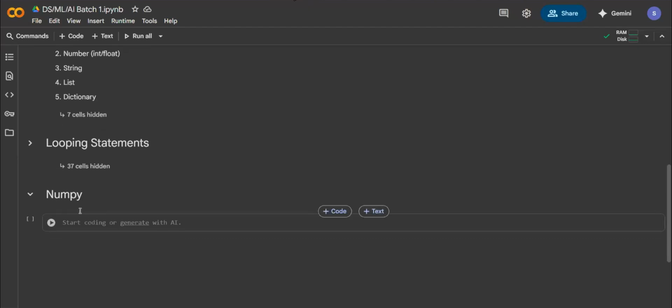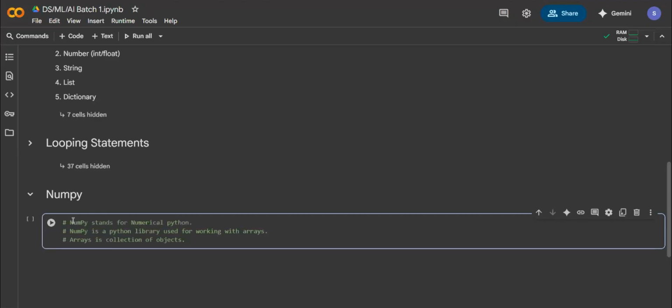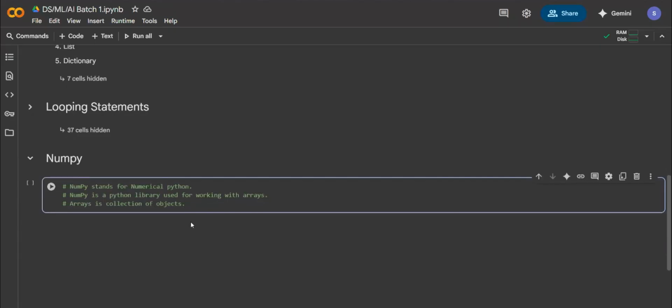On to NumPy. The first thing that we're going to learn is the definition of it. Before understanding the definition, I'll quickly share the steps to follow. First of all, let us understand the definition, then we'll move on to that. So first of all, let us understand what we mean by NumPy.